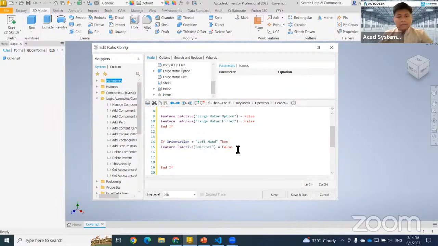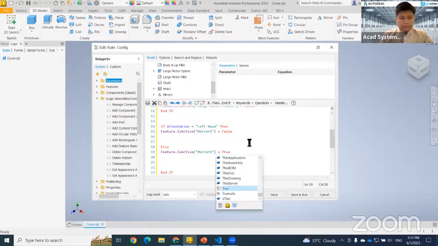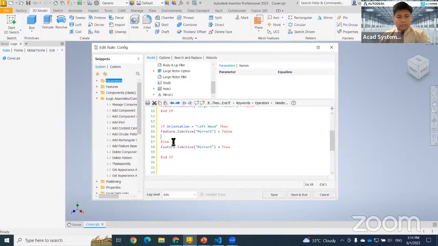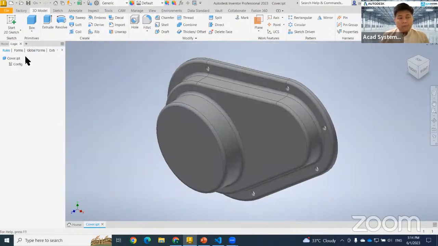Okay, else, go to here, click else. I can copy and change from false to true. Right, so after you're done with these rules, you can click save or directly click save and run. So what happened now? Basically your model can change the orientation and also the extended.